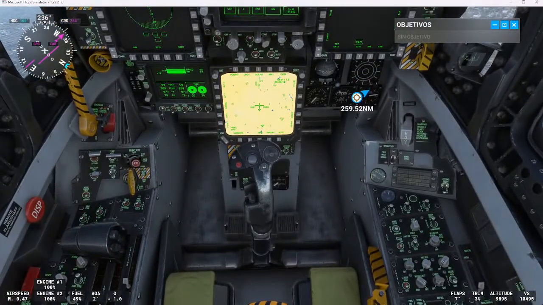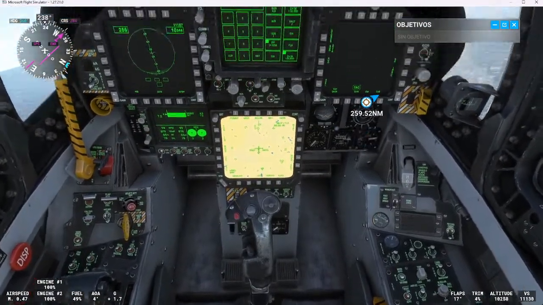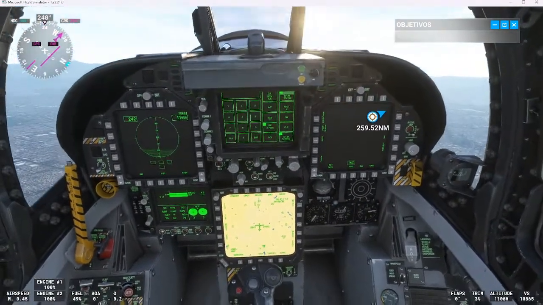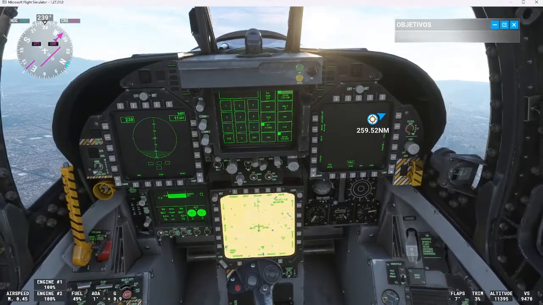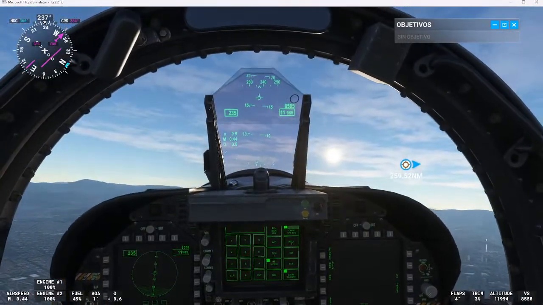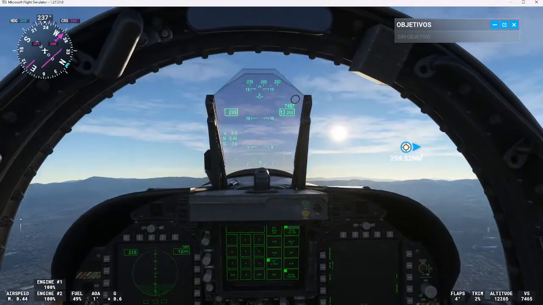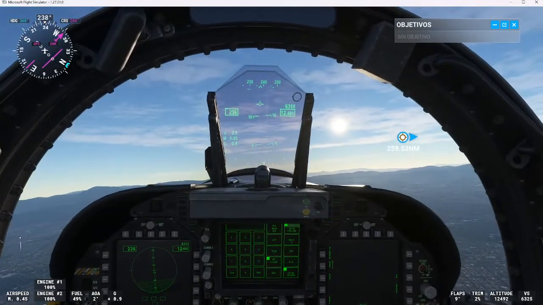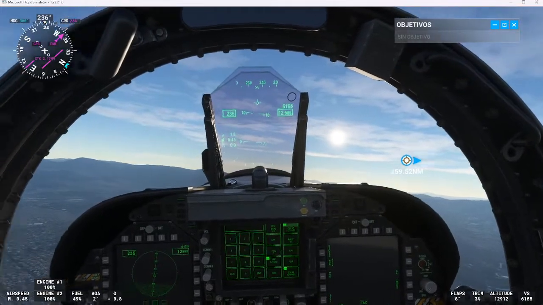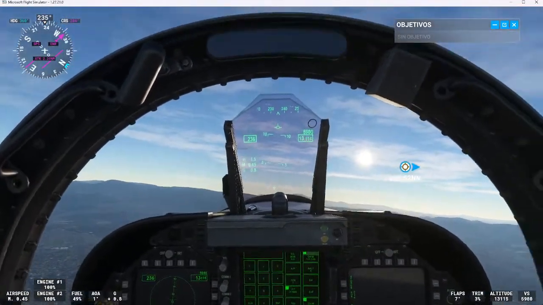Tower Boeing Alpha Sierra X-ray Golf Sierra frequency change. Mexico Center Boeing Alpha Sierra X-ray Golf Sierra is type Boeing 2 miles southwest of Mexico City 10,600 feet. Request flight following. Boeing Alpha Sierra X-ray Golf Sierra Mexico Center. Squawk 7166.